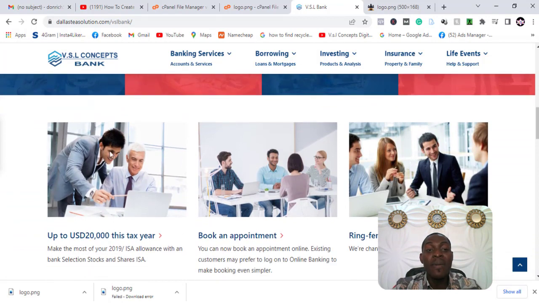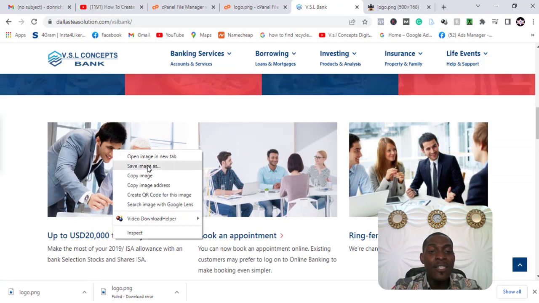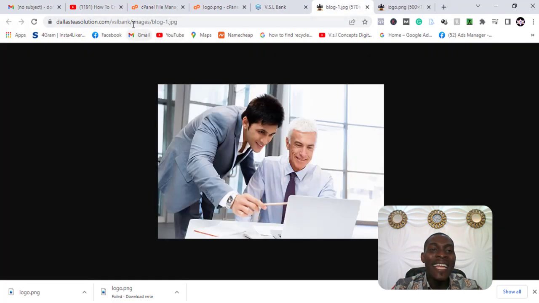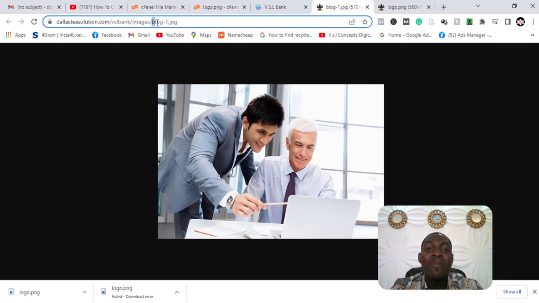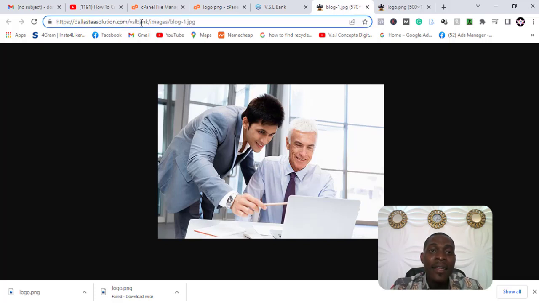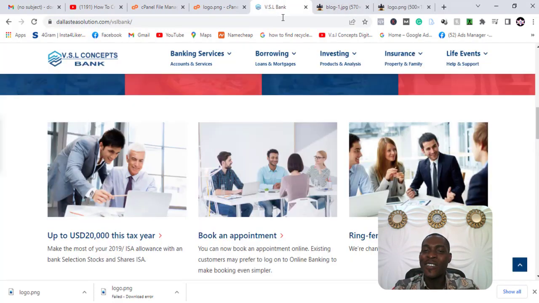So take for example, we want to replace this image. Just right click on this image, open image in new tab. You are going to find a link telling you where that image is. Now make sure you replace it with the image name and the same size of the image. For example, this image is inside the V.S.L concept bank folder, the folder is called images and the file inside this images folder is this. So I'm going to replace this file if I want to change this image on this website.